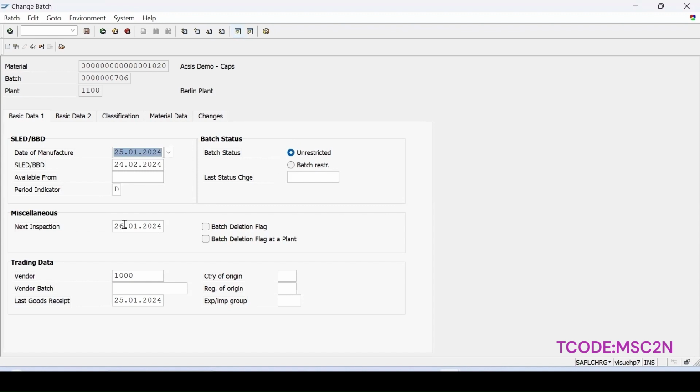Once the same date, which is maintained as the next inspection date, reaches, the lot will be triggered automatically. Normally, for the recurring inspection, they create a background job for which they create a variant, and so they schedule it to run the background job. So I can manually change it so that we can check whether the lot will be triggered or not. So I'm manually changing my next inspection date as today's date, which is 25.